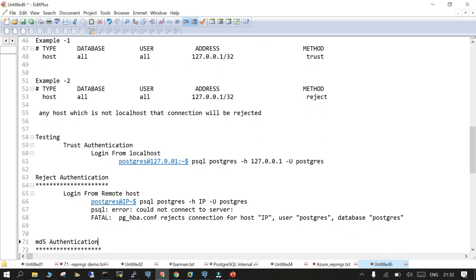You can log in from the localhost. You simply say psql postgres -h, you mention the localhost -u postgres. If you have mentioned the trust, it is going to allow your connection. If you go for the reject authentication, if you have mentioned an IP address other than your localhost, then it is going to be rejected. So that's about the trust and rejections.